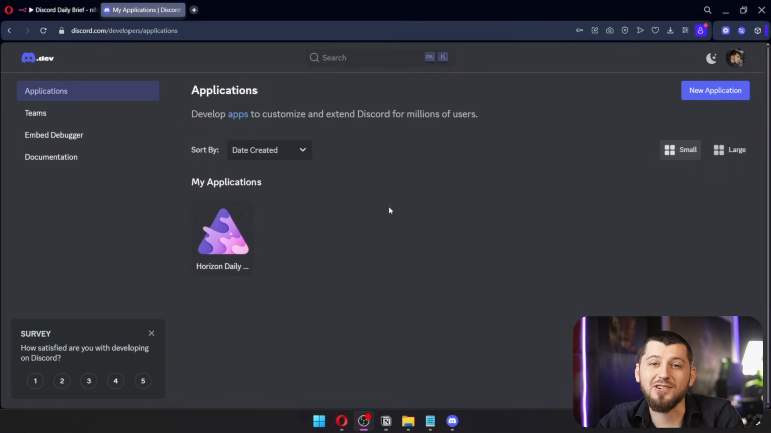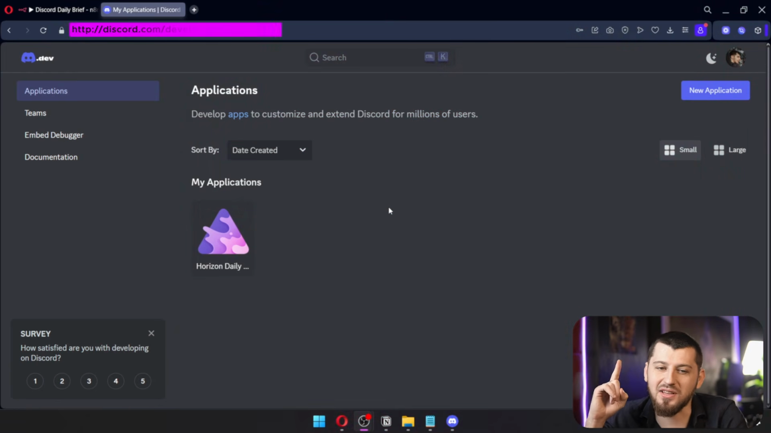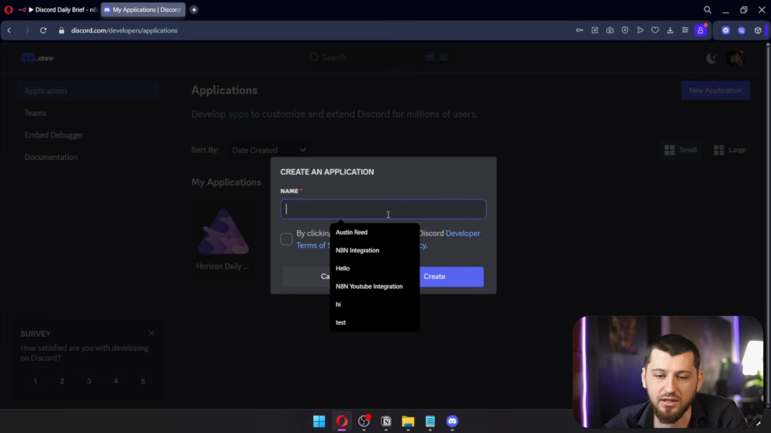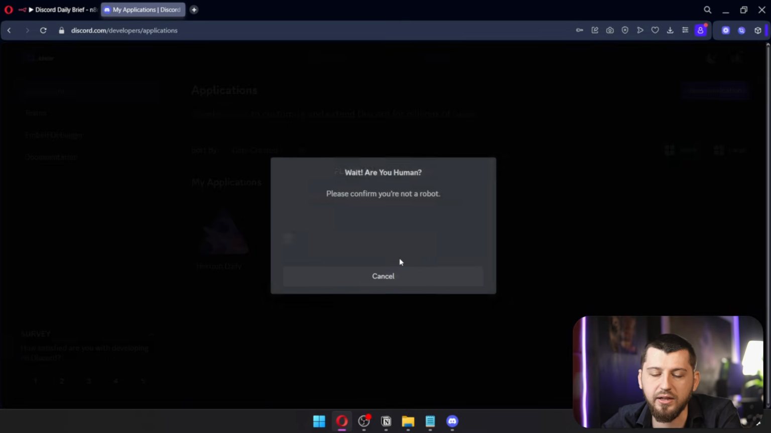Let's connect the first Discord node. So go to discord.com/developers/applications. The link is in the description down below. Next, click New Application, give it a name. Check that box and click Create. Make sure you're human. Beautiful.